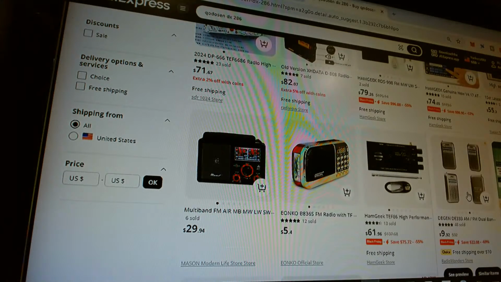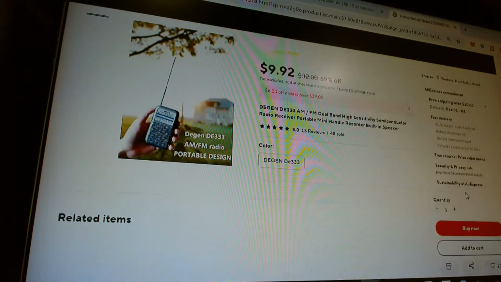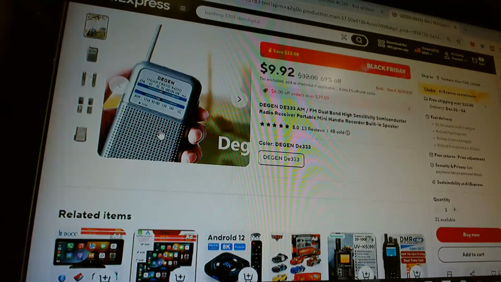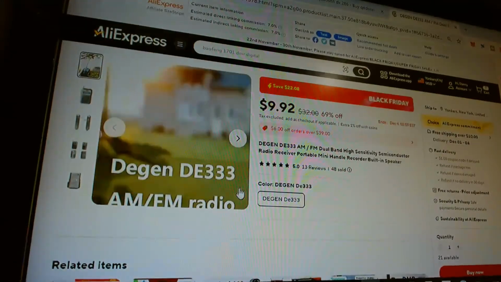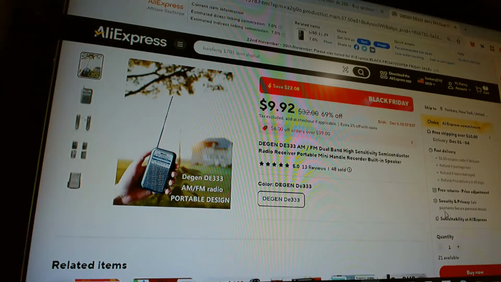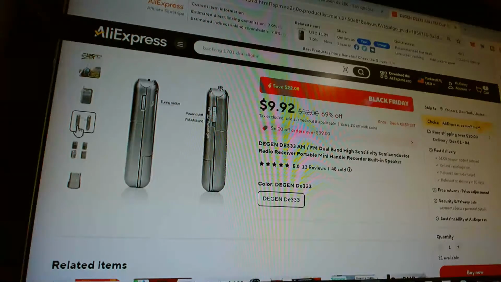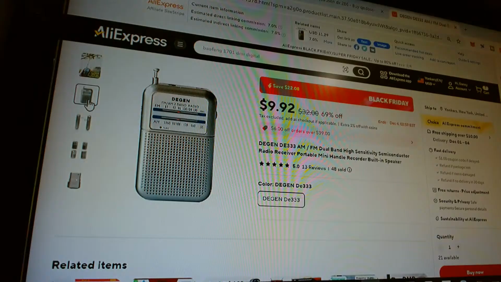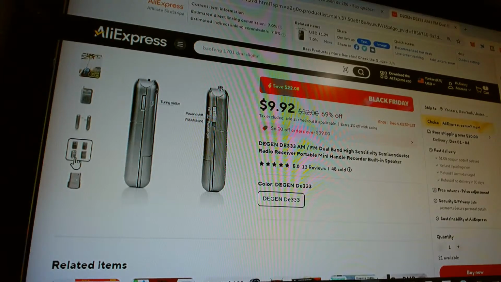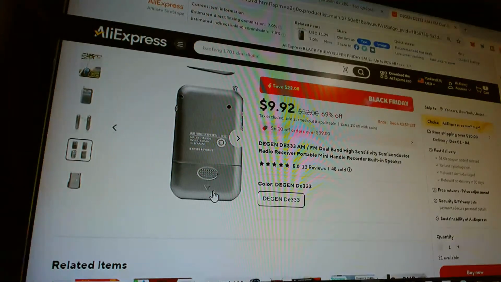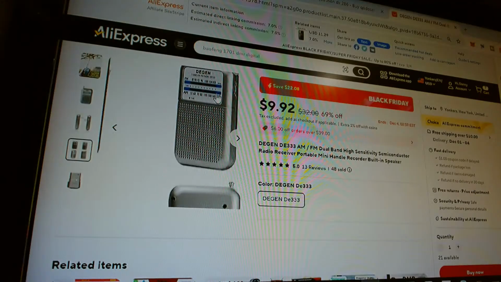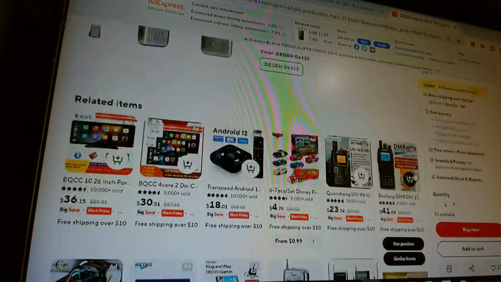Oh, look at the Degen. Wow, look at the Degen. Degen DE333, $9.92. So that's the Degen right there. It's a little pocket radio. A little pocket radio there. $9.92. It looks pretty slick. And that's the Degen.